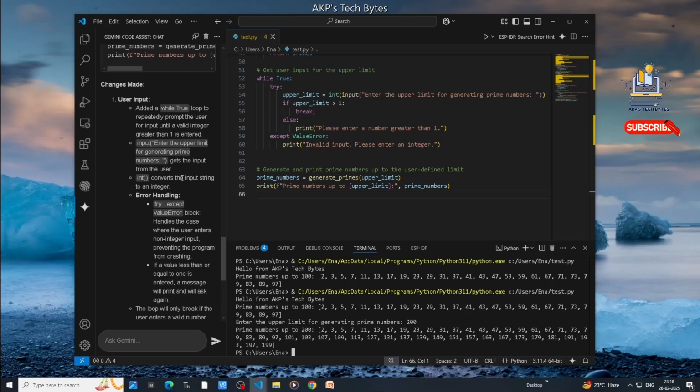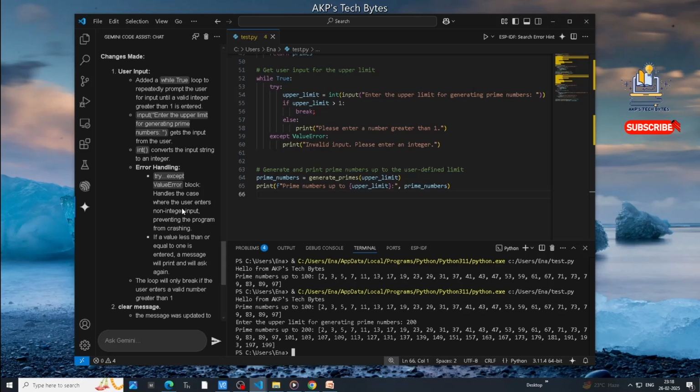Now this is the way we can use Google Gemini AI Assistant in VS Code. So happy coding.